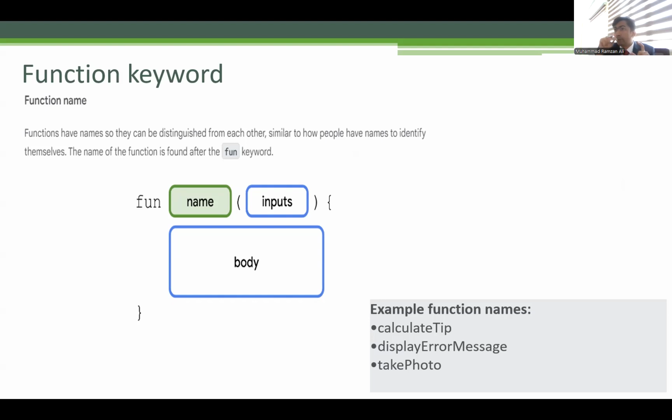No, just fun. This is the keyword for function, because the Kotlin compiler will not recognize an alternative spelling. This is the special word. So keywords in Kotlin are reserved for a specific purpose, such as creating a new function in Kotlin. So there are some examples, if you look at that slide: calculate, tape, display error message, take a photo.